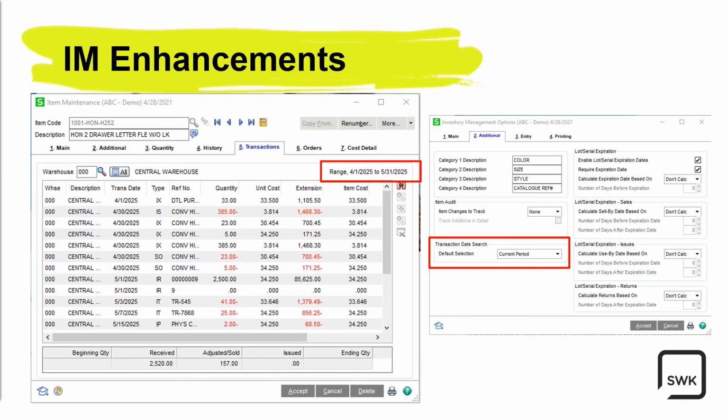The available choices are current calendar year, current period, last 7 days, last 30 days, last 60 days, last 90 days, last 120 days, or last 365 days. So you choose that as a company. So this is not user specific, but company specific. And then that's what will automatically filter in this transactions tab.